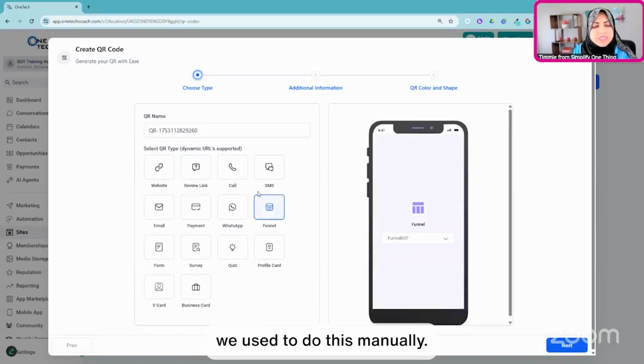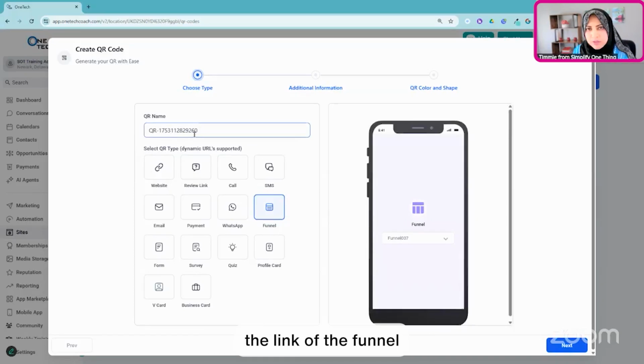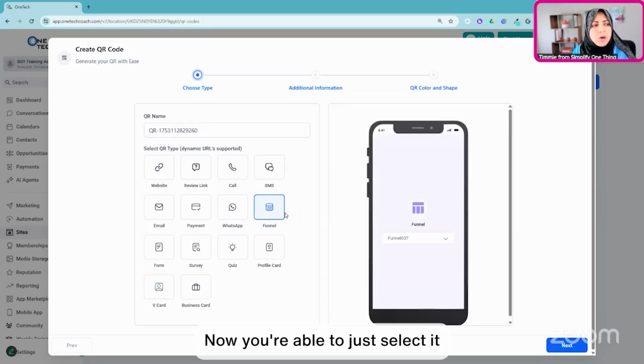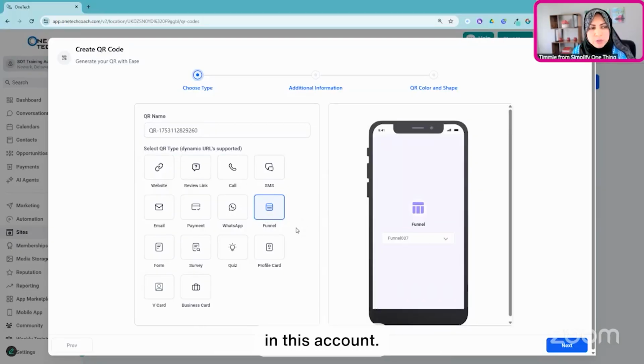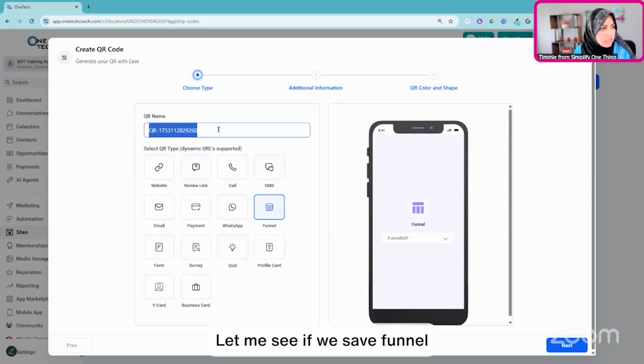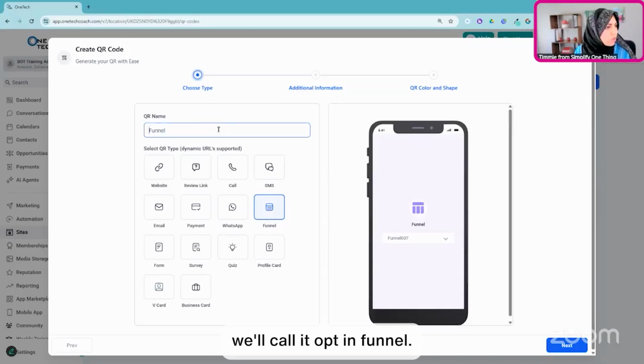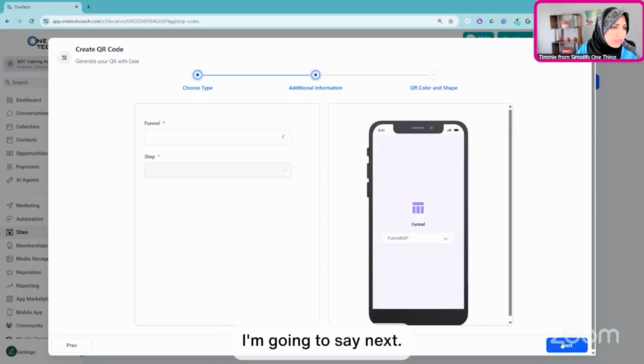So previously we used to do this manually. We would do website and then we would include the link of the funnel as the website URL. Now you're able to just select it from the system. All the funnels that are available in this account, it's going to give me those as an option. So I can just select it from there. Let me see, if we say funnel, we'll call it opt-in funnel. I'm going to say next.